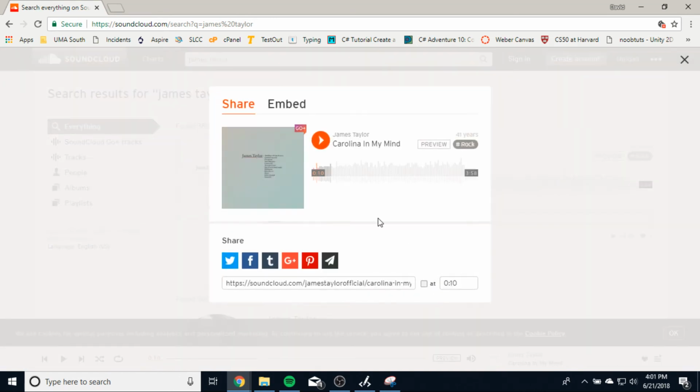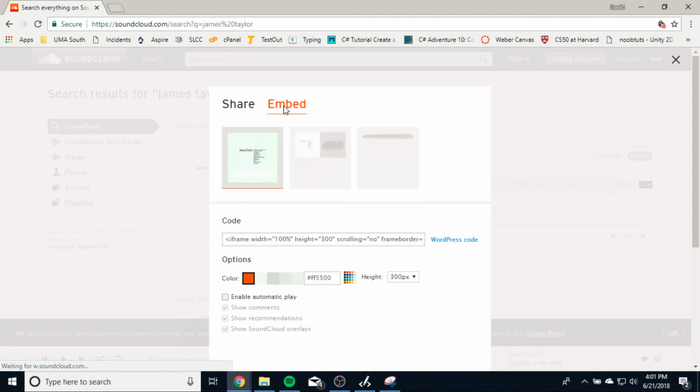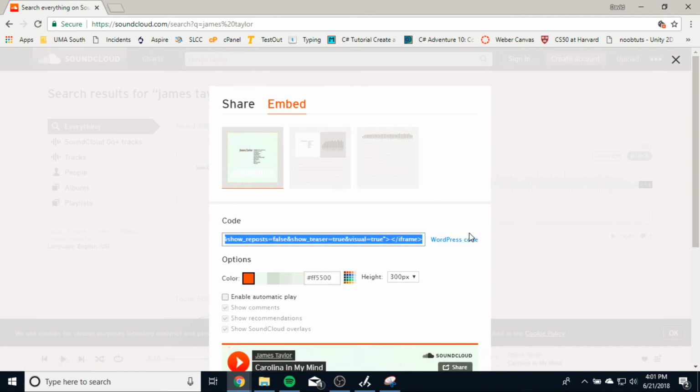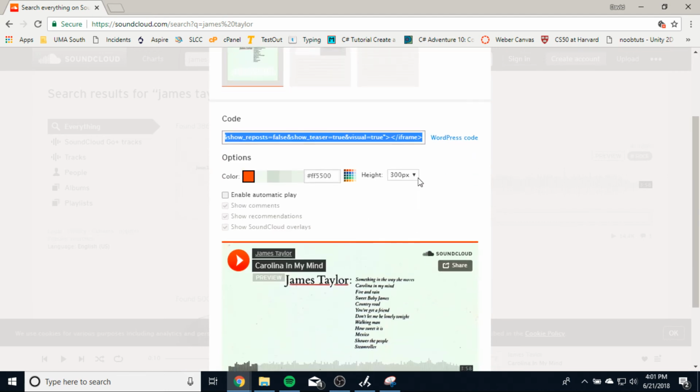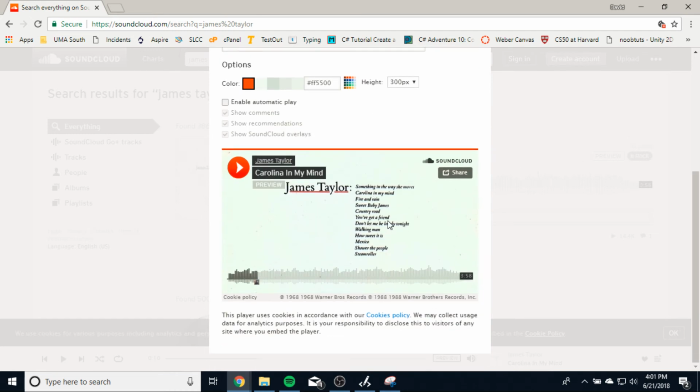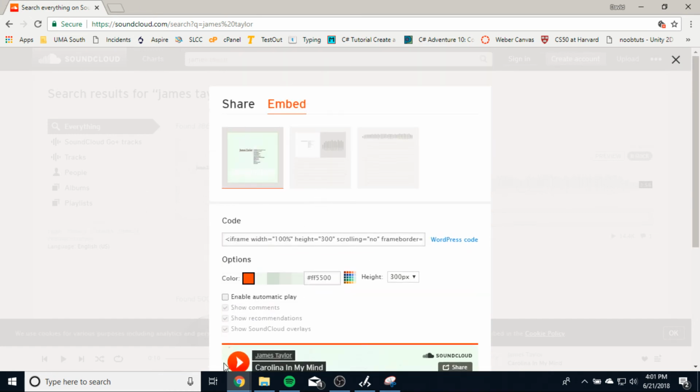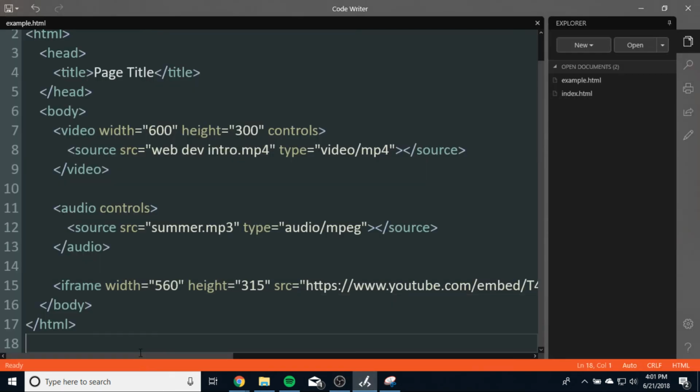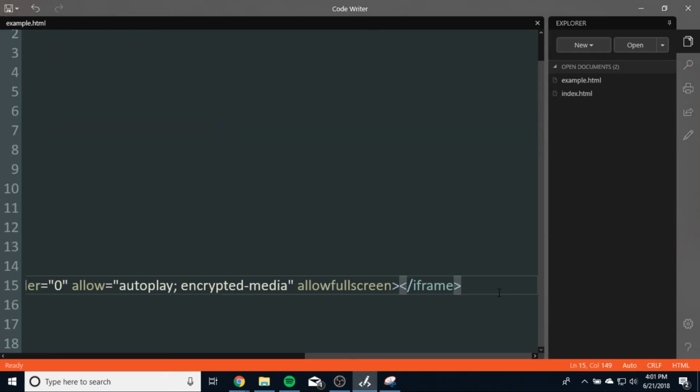So I'm going to click Share, and here I have Share or Embed. Again, I'm going to click Embed. And I have my iframe code down here. So I'm going to go ahead and copy that. And I can set the height and the width here. I can do all kinds of stuff here. I can change this all around. I'm going to go back to my web page though. And I'm going to pop this iframe in below my YouTube video.